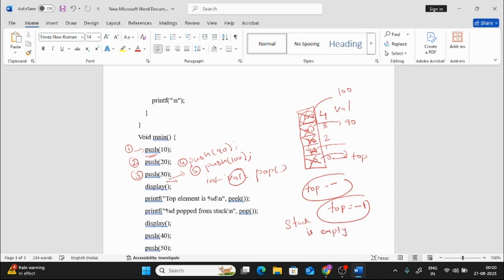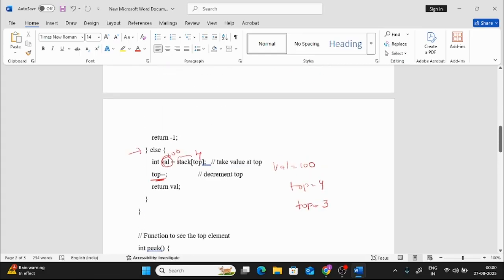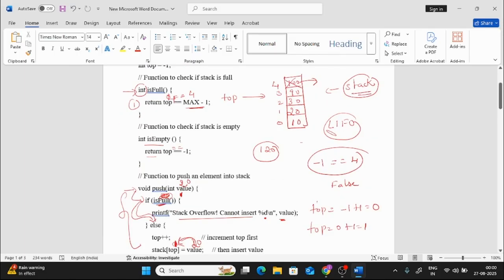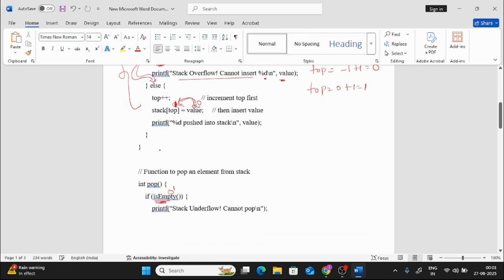So when top equals minus 1, if you try to remove any element from the stack, then what happens? The isEmpty function is called. You go to the isEmpty function, where it returns top equal to minus 1. So basically top became minus 1, and equal to minus 1 is true. Therefore it will return 1. If true, then I'll print stack underflow. Stack underflow: cannot pop any more elements.